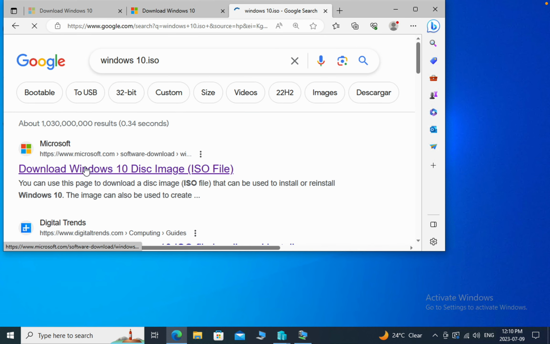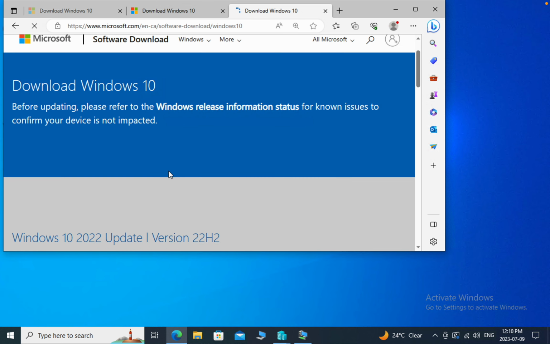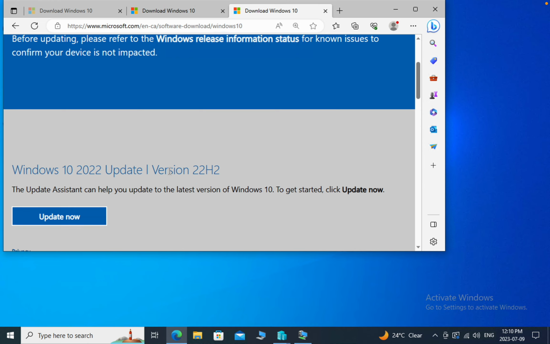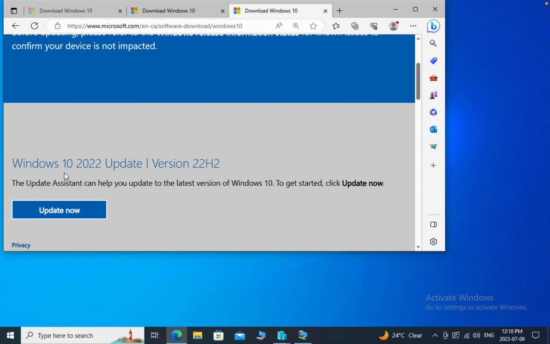Go to the first link provided by Microsoft. Scroll down where you will find Windows 10 2022 updated version 22H2. As of today, the day of our video recording, this is the current version we do have.